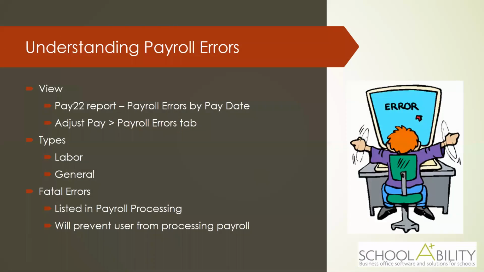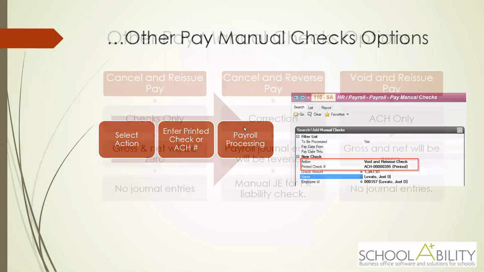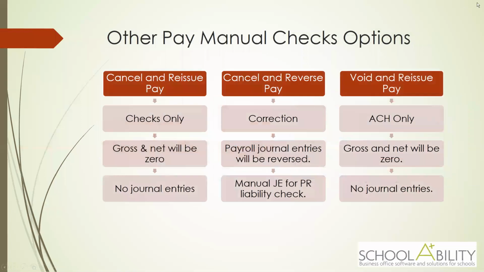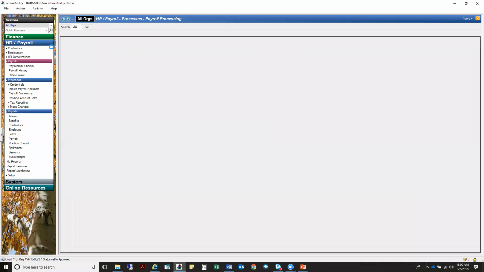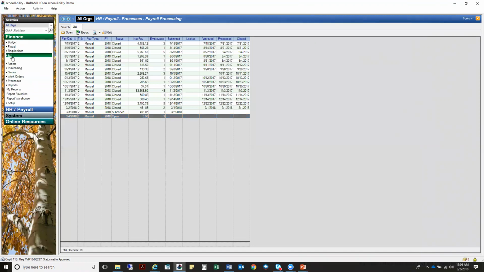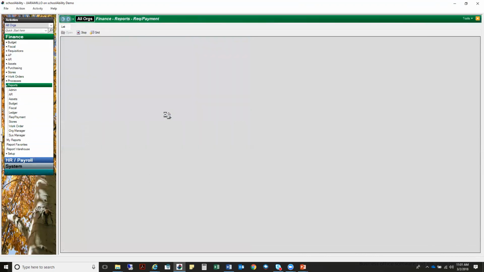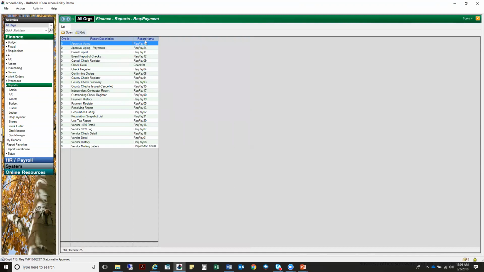Okay, so now I got a request if I could reissue a check that an employee lost. So we're going to go over cancel and reissue pay. In this case, I do need to know the check number, and I didn't think about doing that to pull up a check. So I'm going to click on reports and see if I can find a check number.